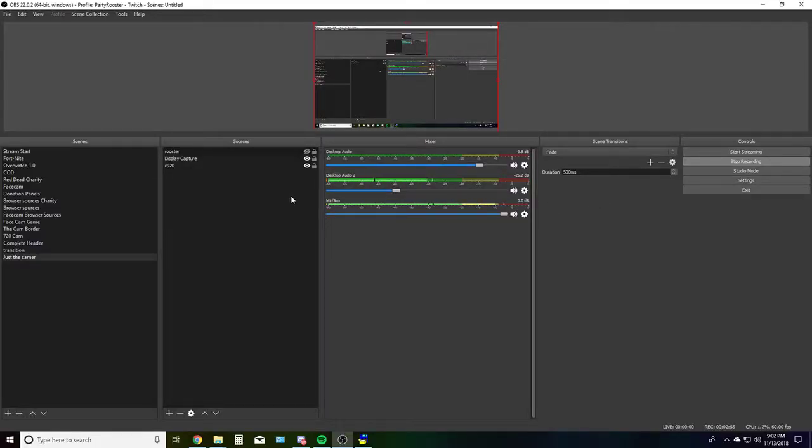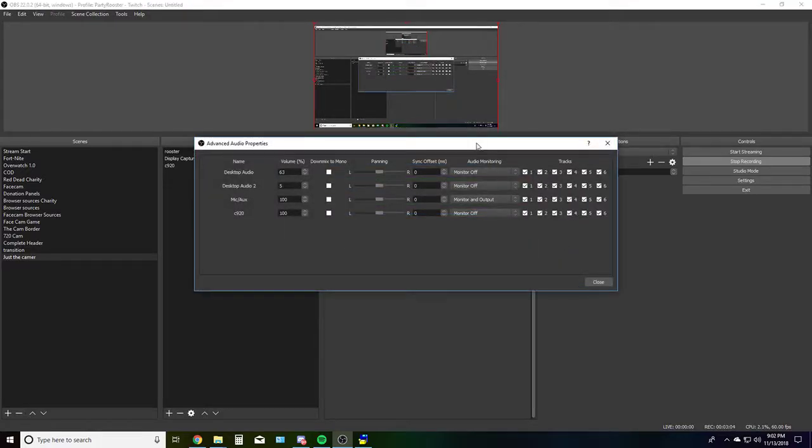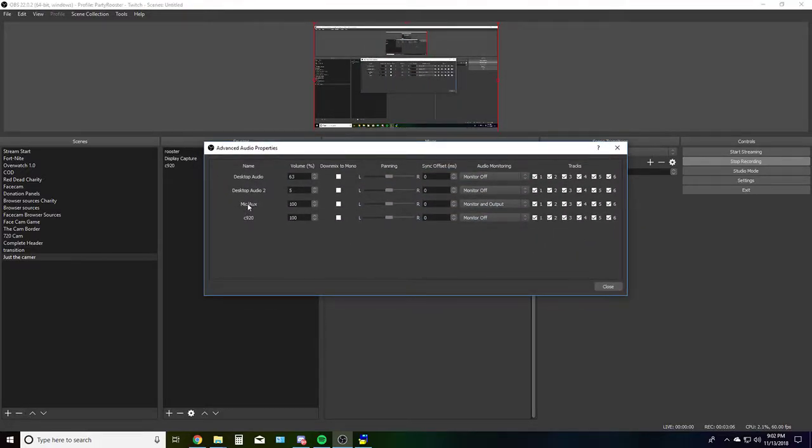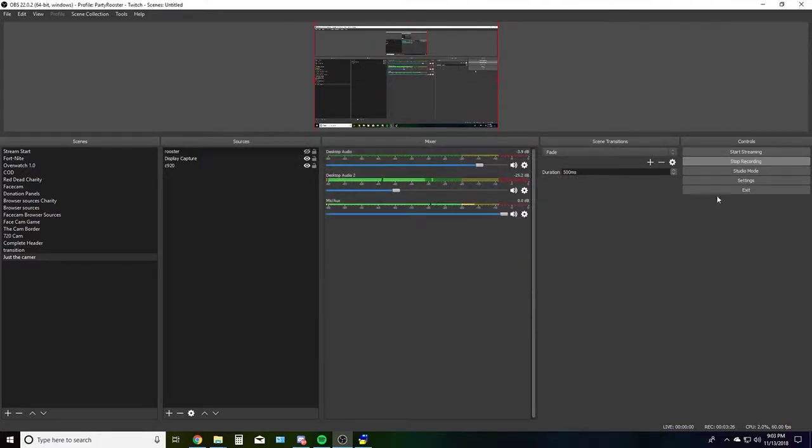Okay, so now that you're here, what you're going to want to do is go into your mic auxiliary settings, advanced properties, right there. Now here you're going to be looking at your mic and go over to monitor or audio monitoring. Now the options here is normally the default is monitor off or monitor only and mute the output. You don't want that because you actually want to output your audio, and the monitor output is actually going to output it to the virtual audio cable. So go ahead and close that once you have that done.